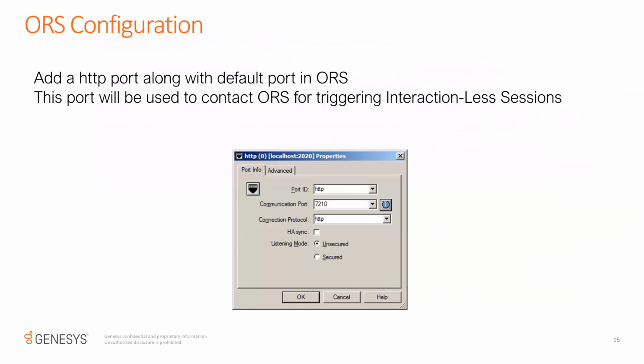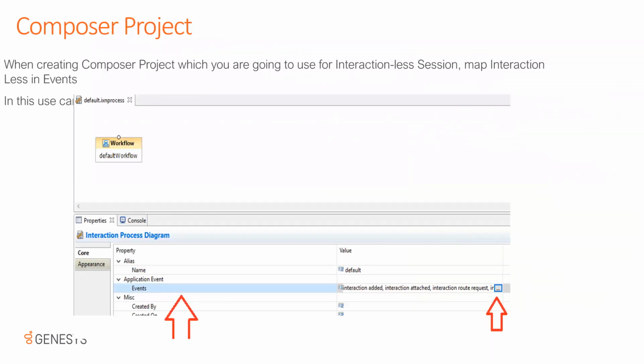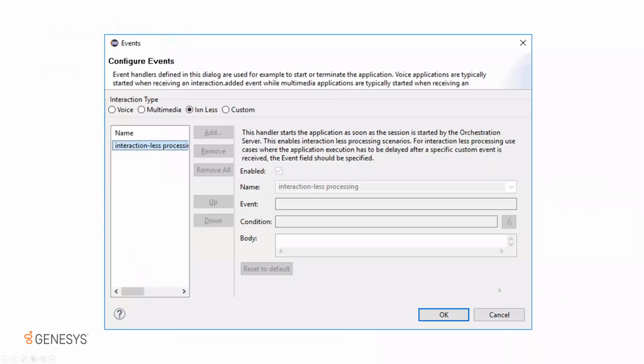And in Composer project, in the IPD, you have to define interactionless sessions in the event. So in IPD, when you open event and click over here in the event pop-up, you can set interactionless. By default, we give the interactionless type in the preset. So in that, we will have a default setting of interactionless processing. The name will be there. This will enable you to define a basic application start event in your IPD to proceed further.